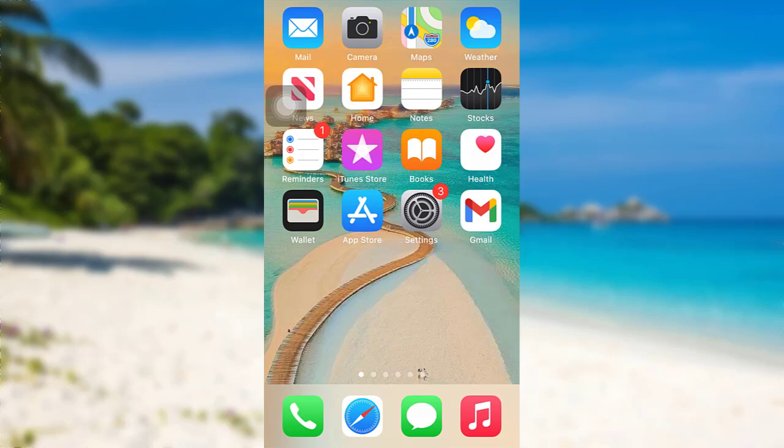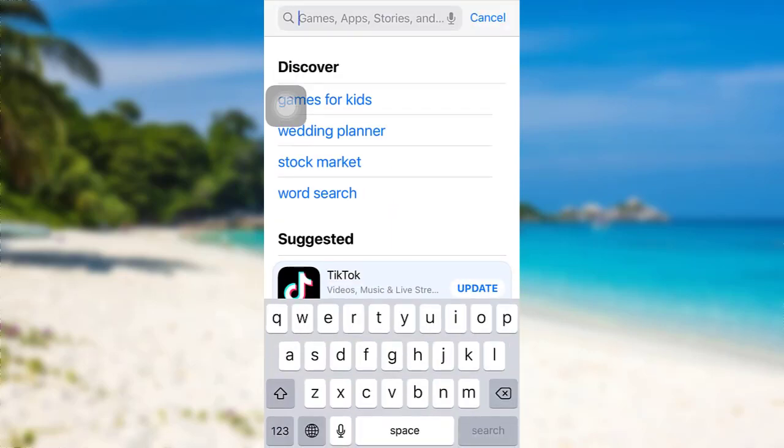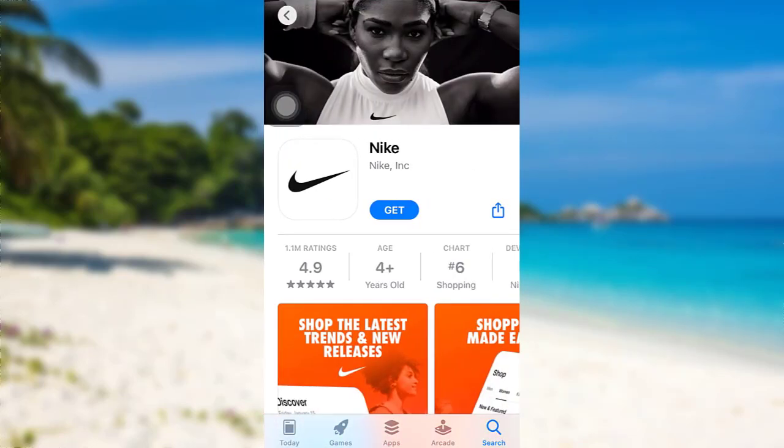First of all, go to the App Store, and after that tap on the search icon at the bottom right. Then in the search bar type Nike and search for it. So here is the app that we are looking for. To download the app, all you have to do is tap on Get. So tap on it and then your device will start downloading the app.